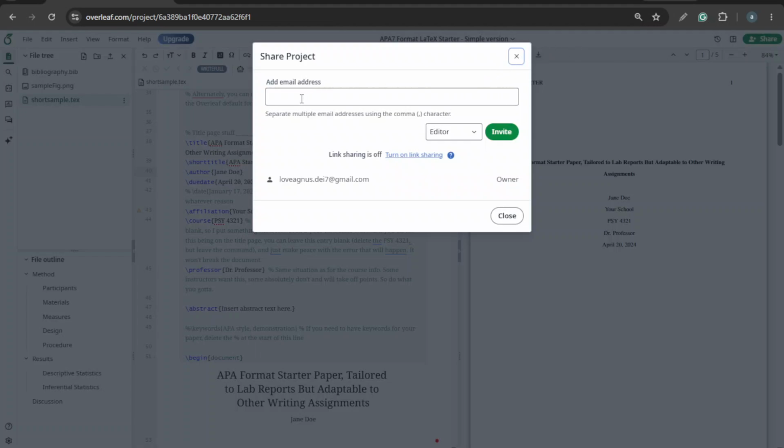Once you've clicked the Share button, a box labeled Share with your collaborators will appear on your screen. In this box, you can type in the email address of the person you want to invite to your project. If you're inviting multiple people, you'll need to enter each email address one at a time. This feature is incredibly useful if you want to ensure specific people have access to your work.